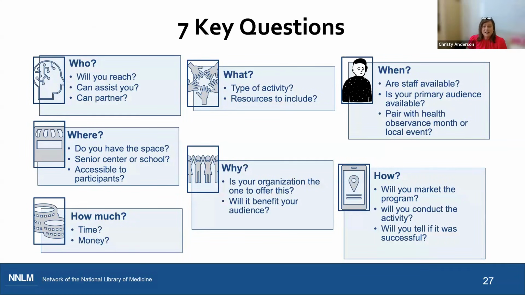The first method is 7 key questions. To help you think through the development of your activity, there are 7 key questions you can ask yourself. These questions are all multifaceted, but will help you recognize what pieces you have in place already and where you need to fill in any gaps.